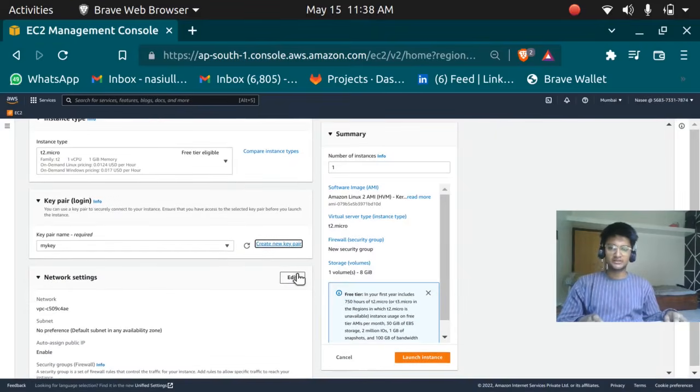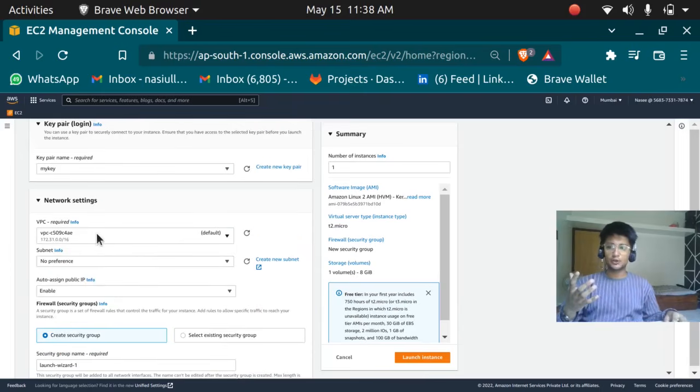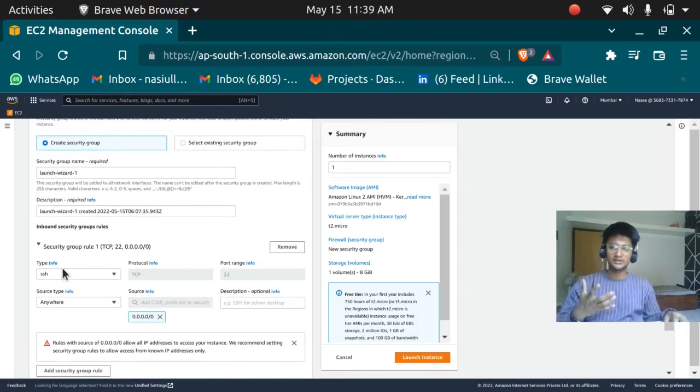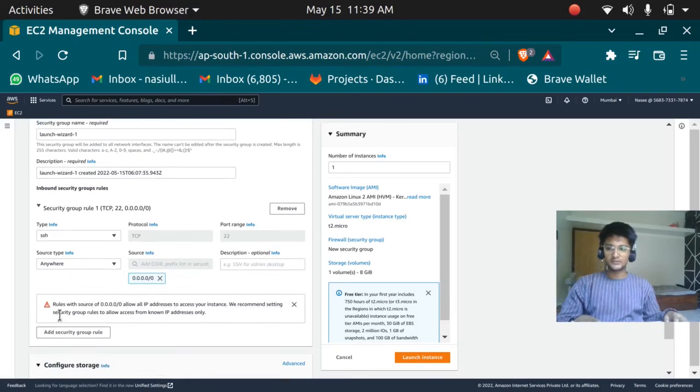You can choose network settings, in which VPC you want to launch this instance, in which subnet you want to launch this instance, and a lot more stuff. You can also choose security groups. Security groups are like firewalls, which let you choose which protocol or which port you want to allow.